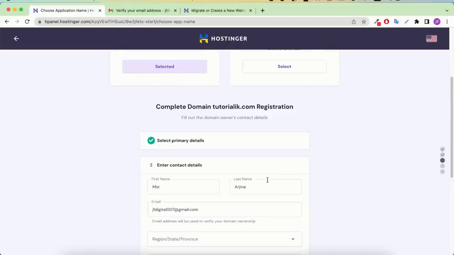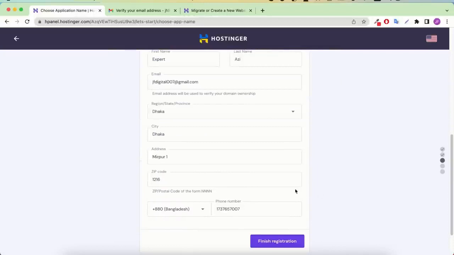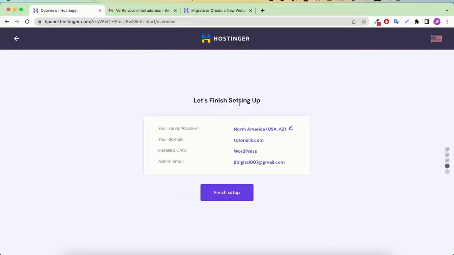And then here I need to put my contact information. I'm quickly putting my details. Then click on Finish Registration. So now our domain registration is complete. Here WordPress will be installed on this brand new domain name. So just click on this Finish Setup button.